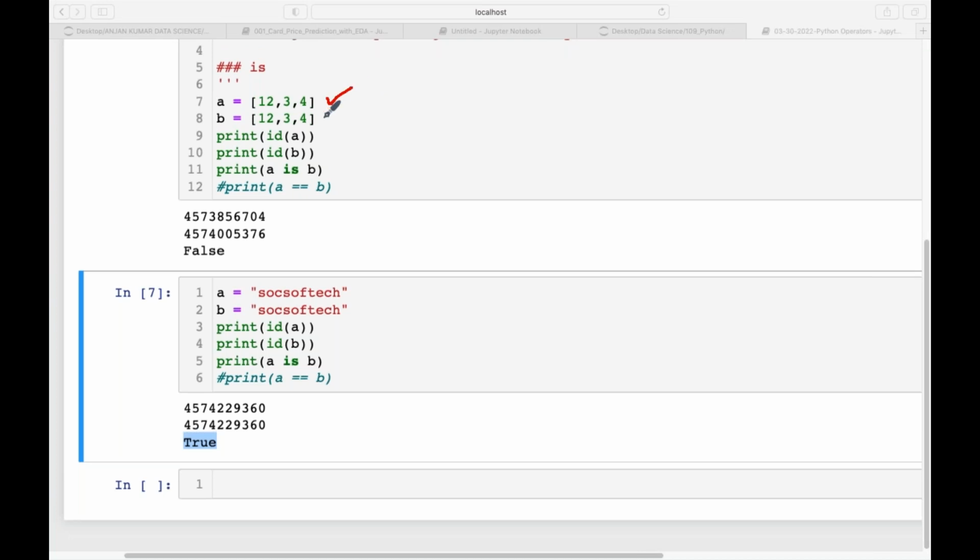This is my A, this is my B, and this is the memory location of A, and this is the memory location of B. Here both memory locations are different. So this operator returns false. And let me consider here this is my A and this is my B, and this is my memory location of A and this is my memory location of B. Let me check whether these both memory locations are same or not. It's the same, so it returns true. Now did you get my point?